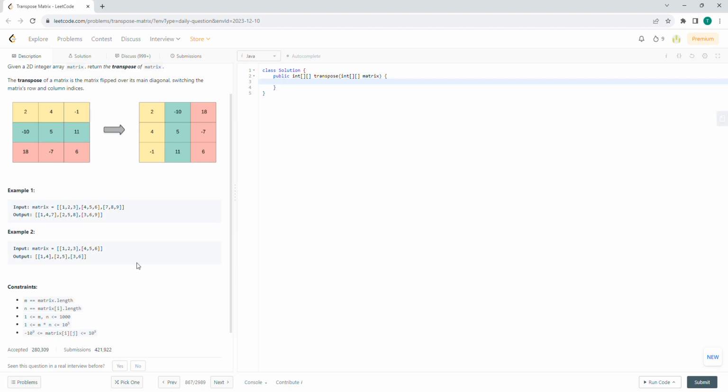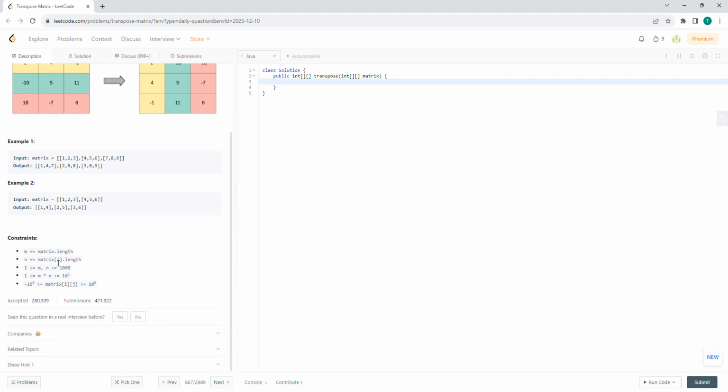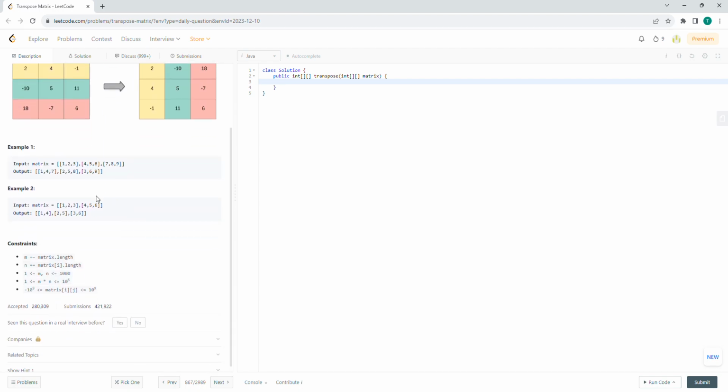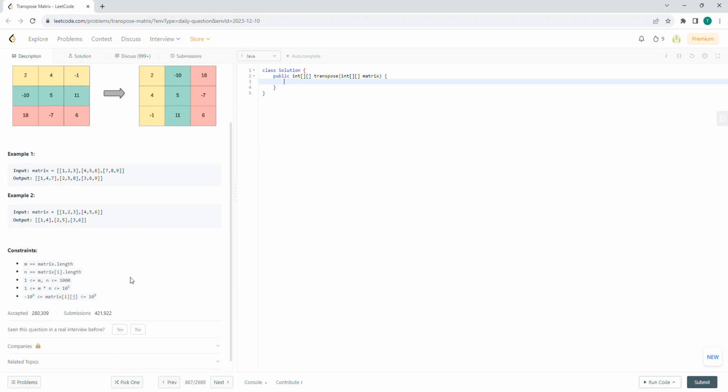So how do you go about solving this? First, let's look at some of the constraints. M is the length of the matrix. N is the length of the matrix at a specific index, which would be the row. M and N are values between 1 to 1,000. M times N, so this is the dimension, would be between 1 to 10 to the 5. Each value within each cell, so that's the index ij in matrix, is between negative 10 to the 9 to 10 to the 9.